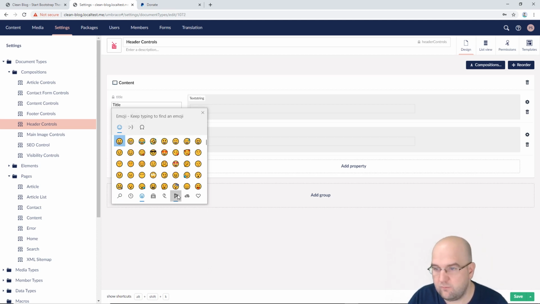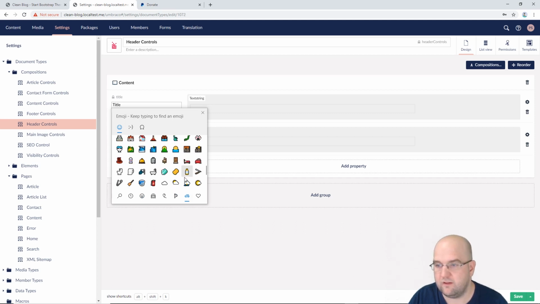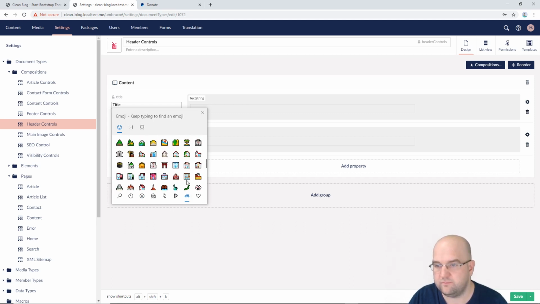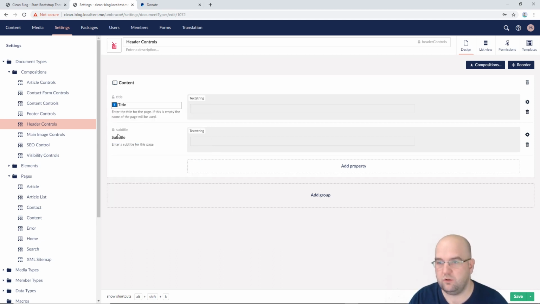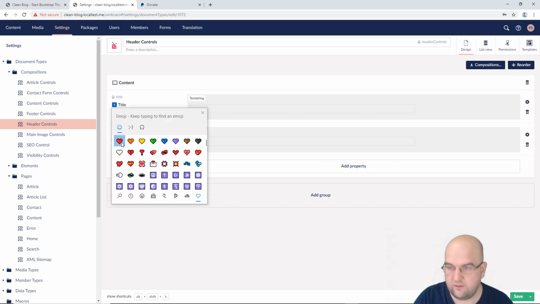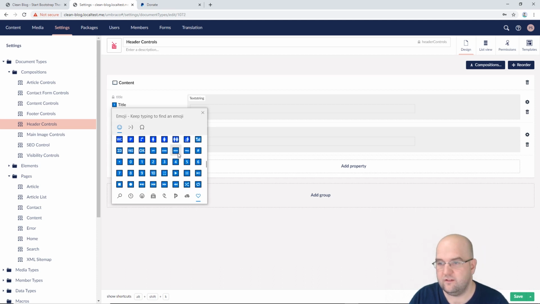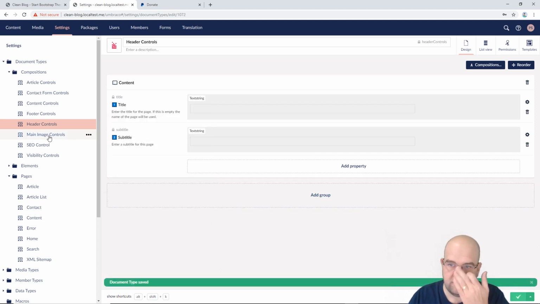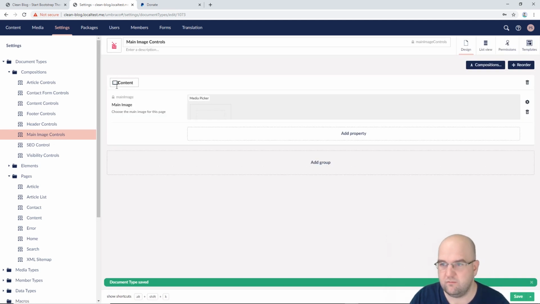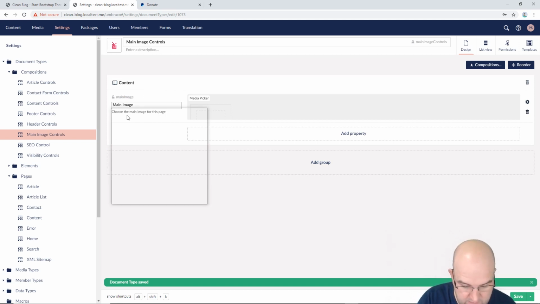Where is it? It's at the end of one of these. There we go, a one for an H1, and then for the subtitle, I can do a two. Windows and dot again. There you go. Save that. Main image: remember to put the thing in front of content. I'll do a camera on this one.